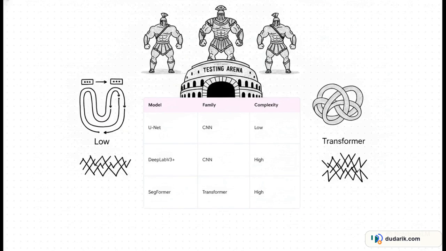First up, UNet, which is a low-complexity convolutional neural network, or CNN. Next, they brought in DeepLab v3+, a much higher complexity CNN. And finally, Segformer B2. This one is high complexity too, but it's fundamentally different. It's from the Transformer family.